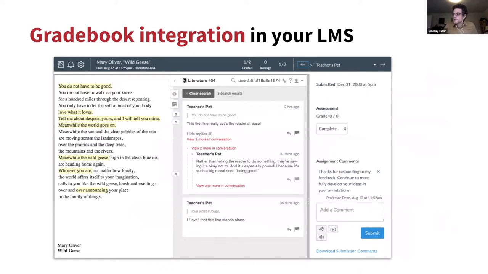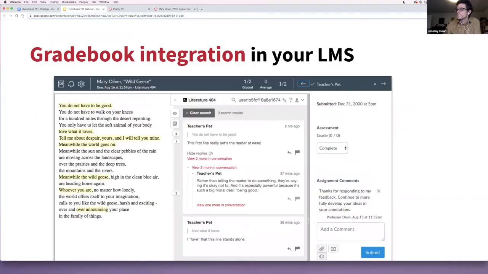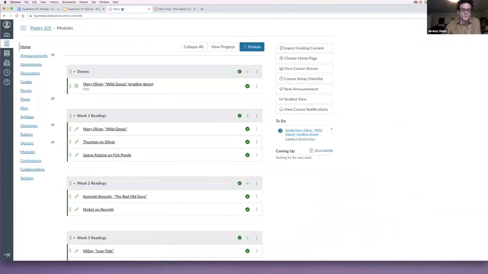I am going to be demonstrating Hypothesis in the LMS Canvas. I know many of you may be using other LMSs. This is really just meant to be a general introduction. I hope if you remain super interested and excited, we can follow up after this and we can do a demo for you in your LMS or the specific context, possibly even for you and your colleagues. I'm going to show you what it looks like inside of Canvas. So let me get out of my presentation and jump into a Canvas course.